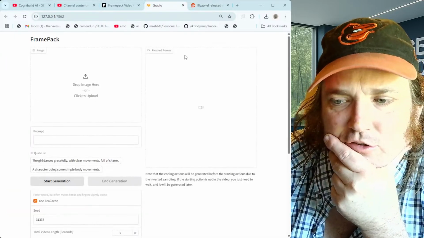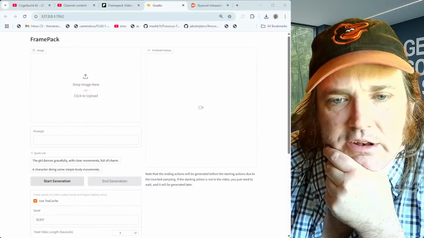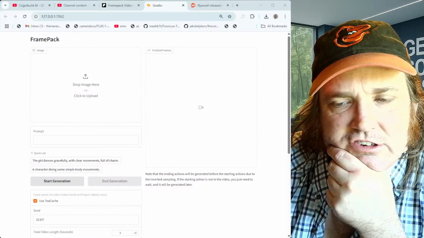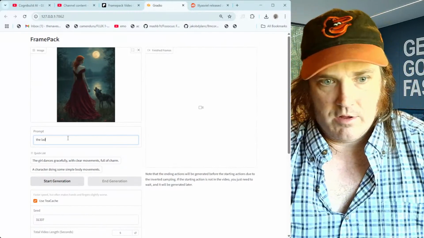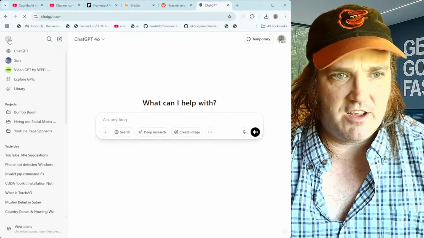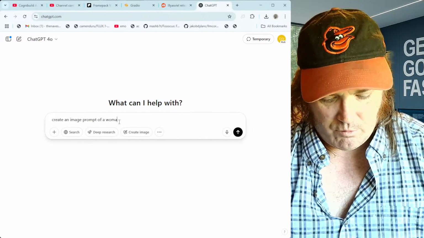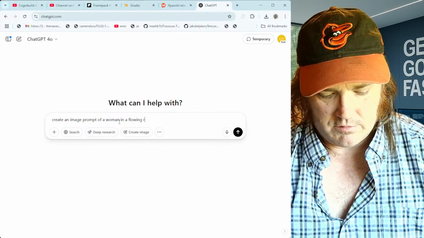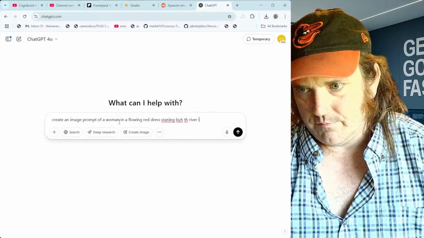So you don't have to use Comfy UI. I know Comfy UI is so confusing for a lot of people. Really, all you got to do is grab an image, prompt it, and throw it in. Actually, I like going to ChatGPT. Let's just go ChatGPT. Let's say, create an image prompt of a woman in a flowing red dress standing by the river in the moonlight.